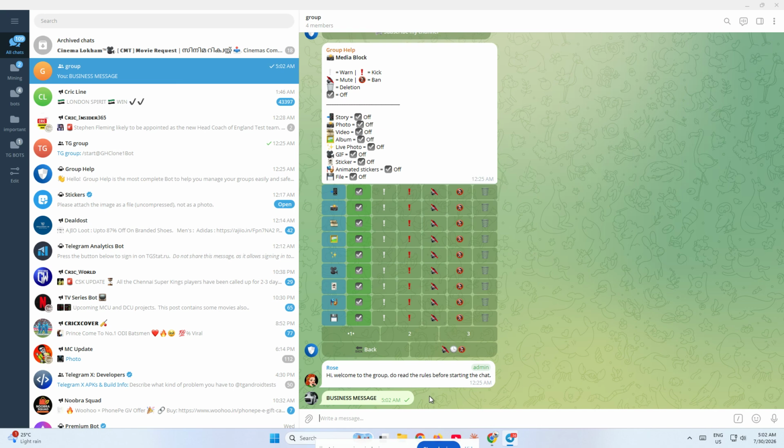You should also use strong calls to action. For example, instead of ending with a vague sentence, tell the customer exactly what to do next. You might say, reply now, click the link below, send us your order number, or contact us today for more details. A clear call to action can make a huge difference in how people respond to your message.